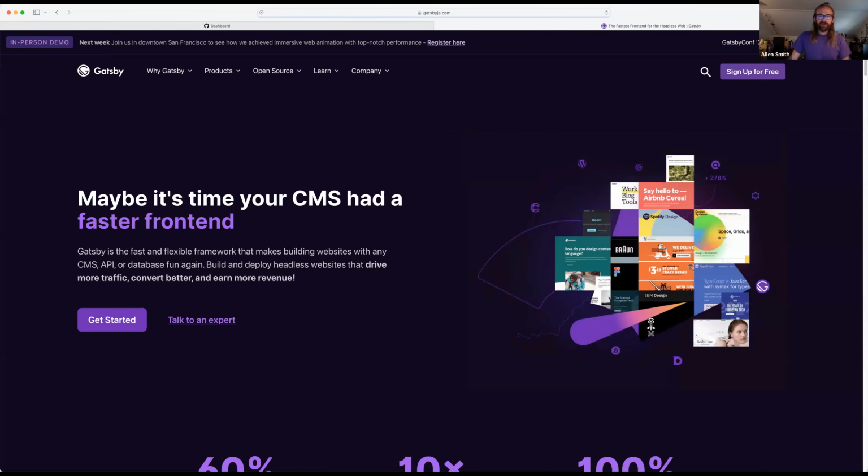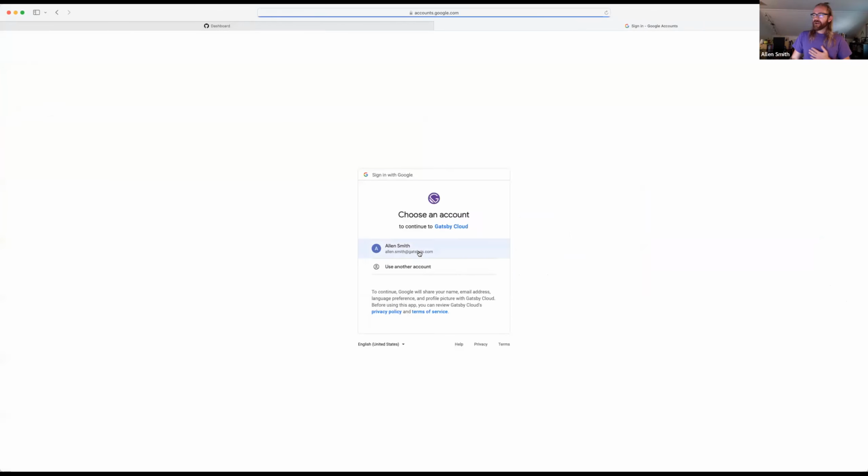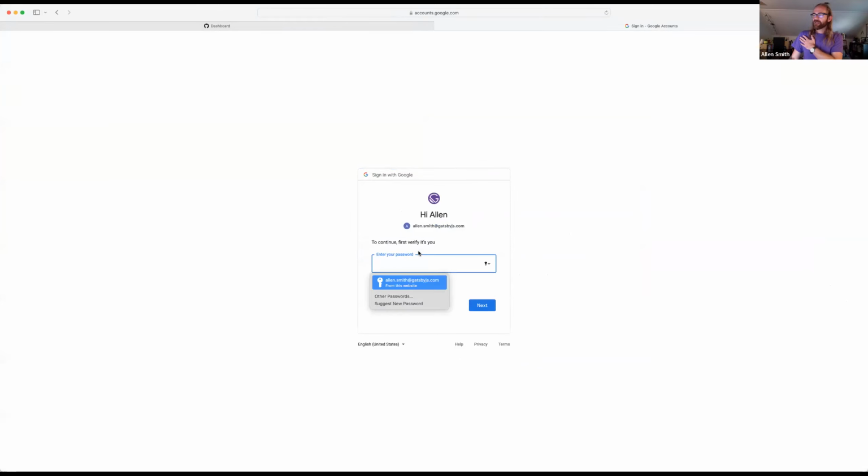We'll go to gatsbyjs.com. If you haven't already, you can sign up for a Gatsby account using this button here on our homepage, sign up for free. And you can OAuth using a number of different providers, whether you use GitLab or GitHub or Bitbucket. I'm going to continue with Google here today. I already have an account on Gatsby Cloud, so it's just asking me to authorize into my account.